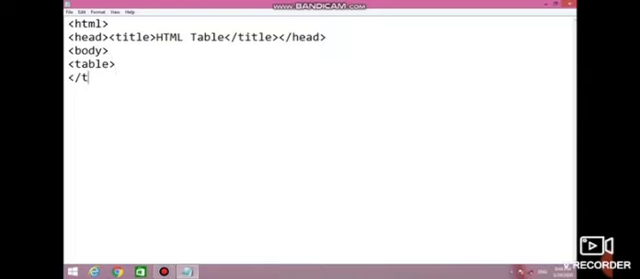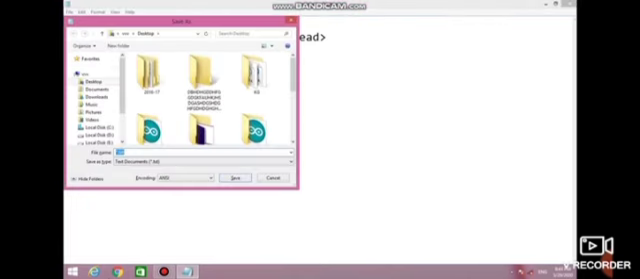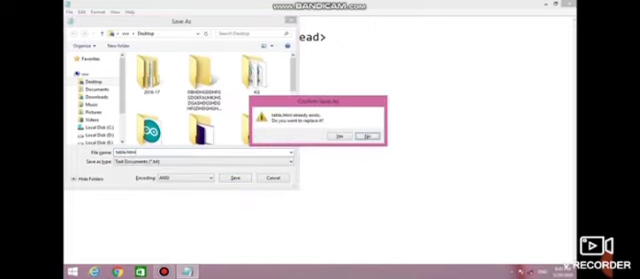It is a container tag. Means if we have started a tag, we have to close the tag. Close body tag, close HTML tag, because all these tags are container tag. Save HTML coding with extension .html.